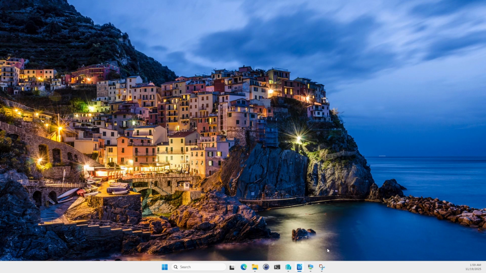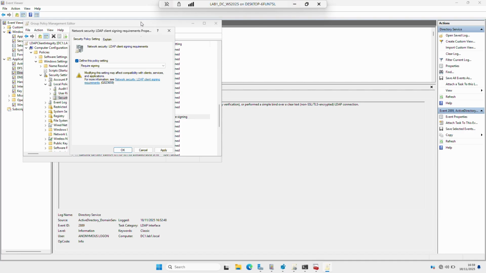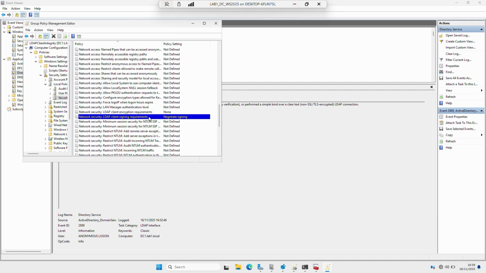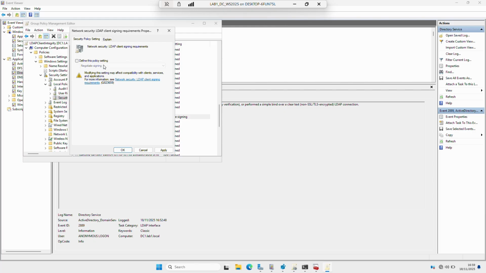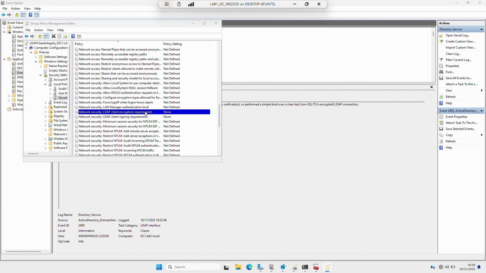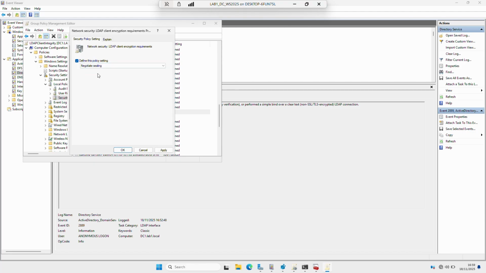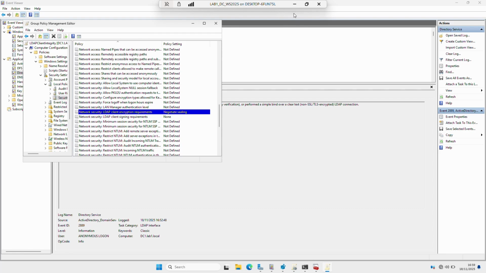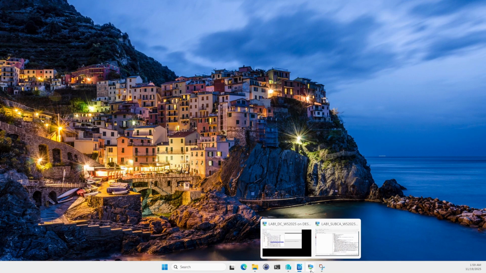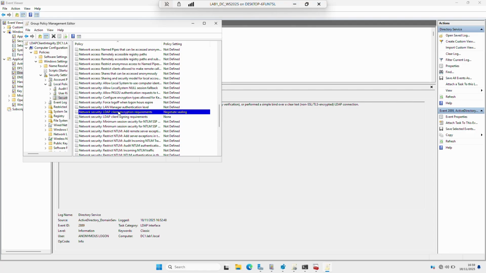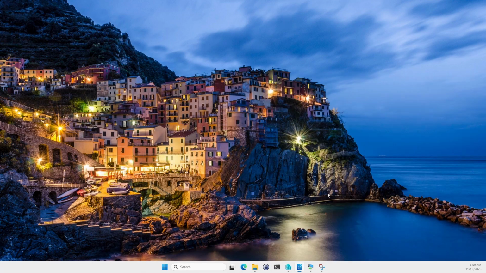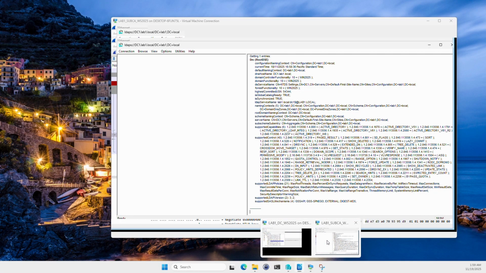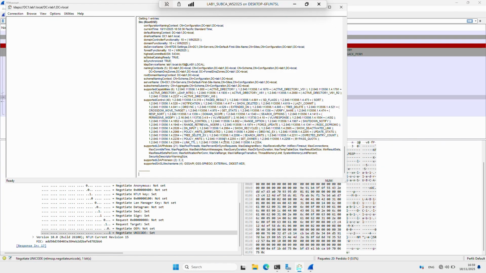What about the other group policy? What about this? I'm going to change this to none, and change this to negotiate sealing. Remember that this policy is just for Windows 11 or Windows Server 2022 23H2 version or Windows Server 2025.